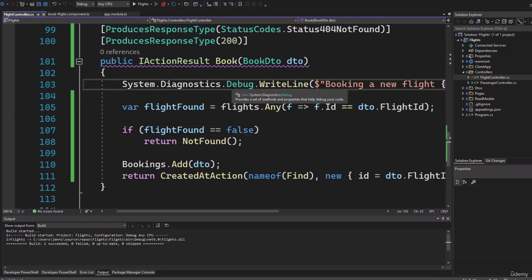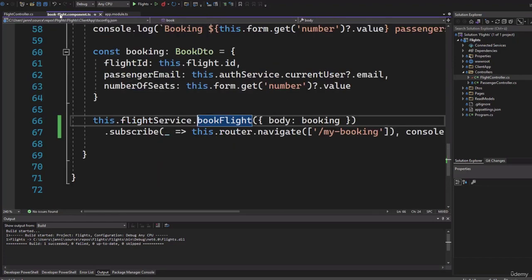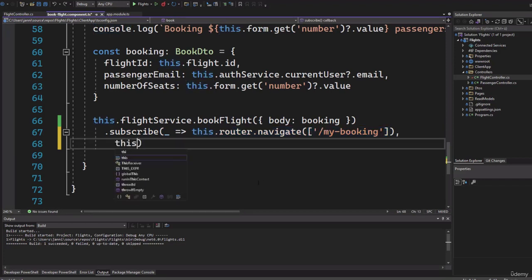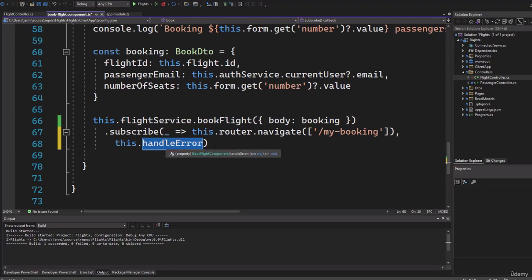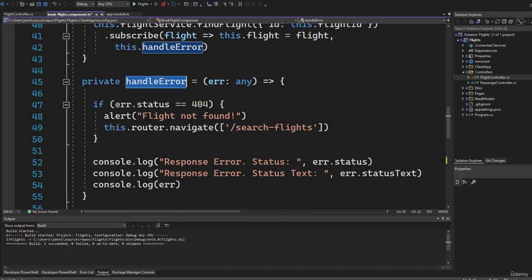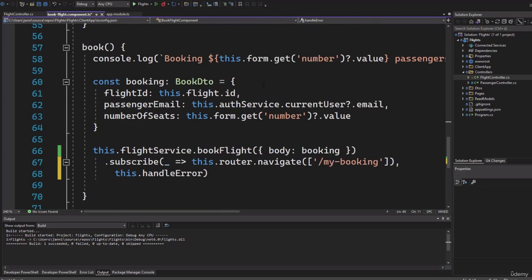Now one last time, let's switch back to our book flight component. We still have that opened here, book flight component.ts. Let me add a line break here, subscribe. Then we have that navigation and we have console error. Let's change this console.error to this.handleError. Right, this is what we have created already. You can simply select it and press F12. You'll get directed exactly to the definition, handleError, and you can see if status 404 flight not found. So we got that implemented now.